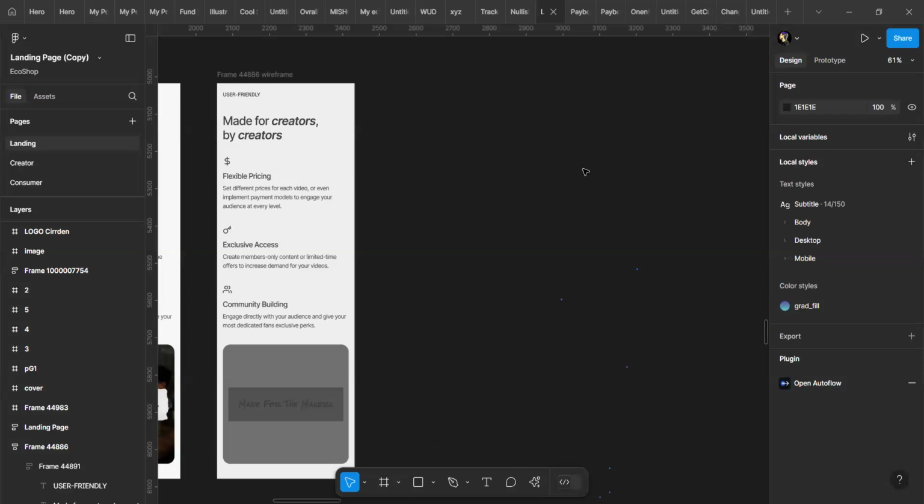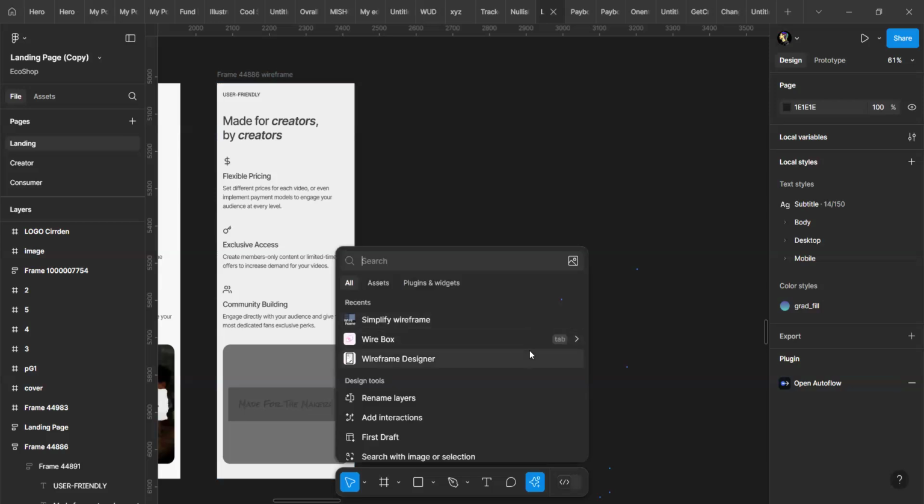Okay, in the list of the names, I guess you're talking about the plugins. I'm going to share that as well. You can always go to Figma community to search for even more tools. But let me just share the ones I showed you guys today. There is Wireframe Designer, there is Wirebox, and this one I used now, Simplify Wireframe.